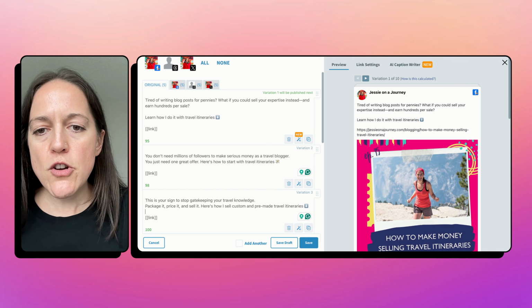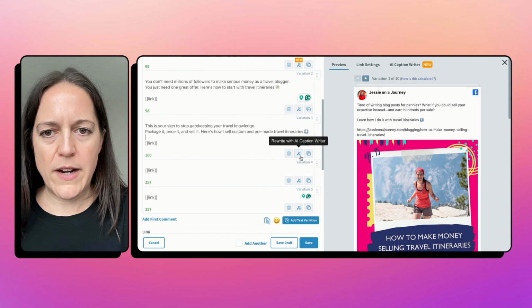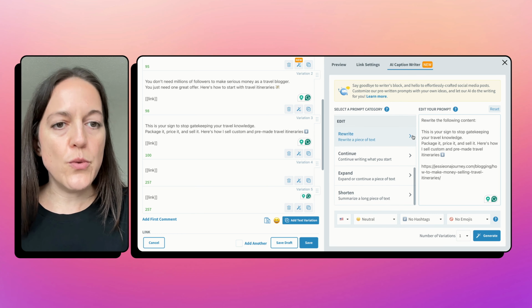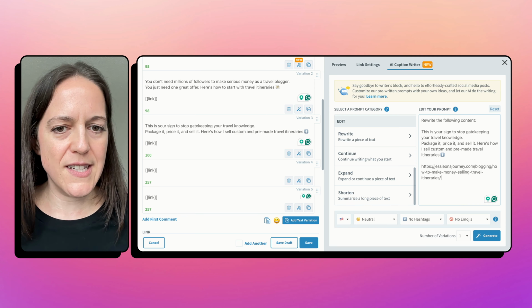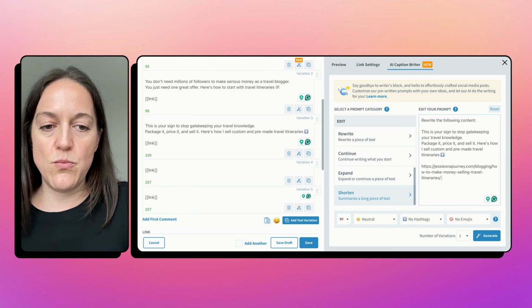And SmarterQueue actually has its own AI writer, so you can use that too. I just know a lot of people use ChatGPT, so that's why I brought that up as an example. So you can get a lot of different posts really quickly.